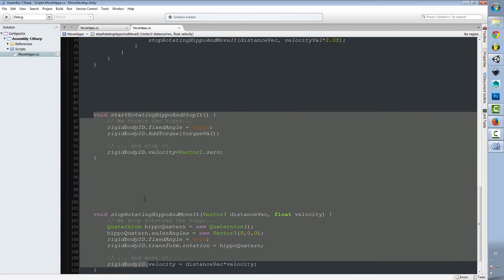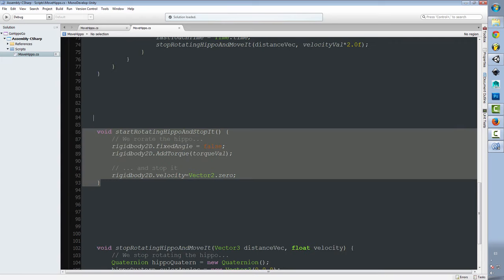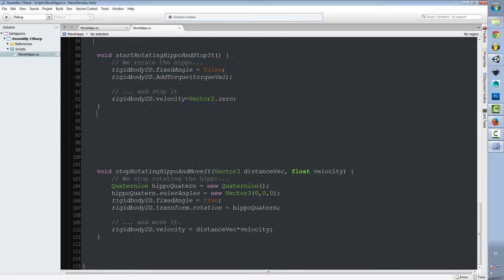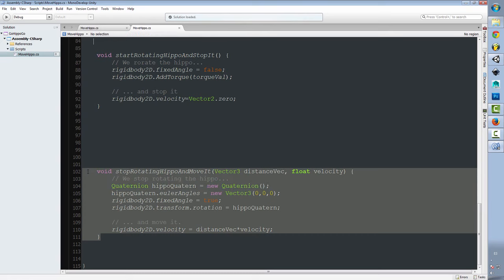What do these functions do? It's just as simple as we rotate the Hippo, read Rigidbody2D dot fixed angle equal false, and then we add the torque, and then we stop it. So if the Hippo has any velocity, then it no more has it. If the Hippo is moving and you press but do not release your button, then it will stop and start rotating. On the other hand, this is the opposite function.